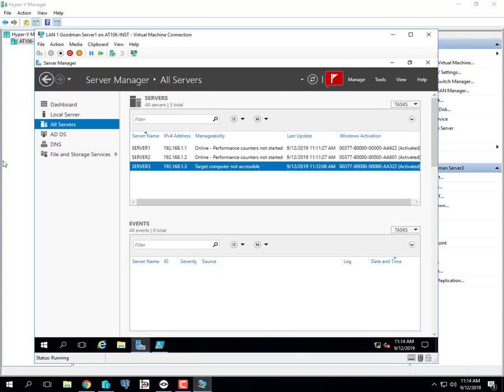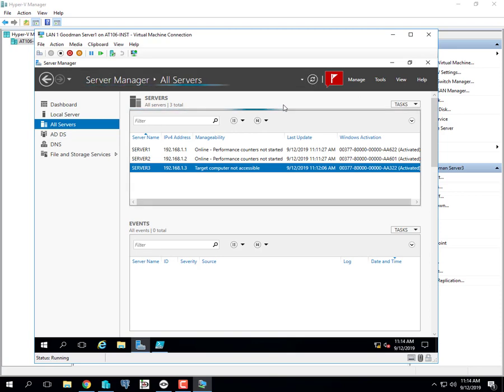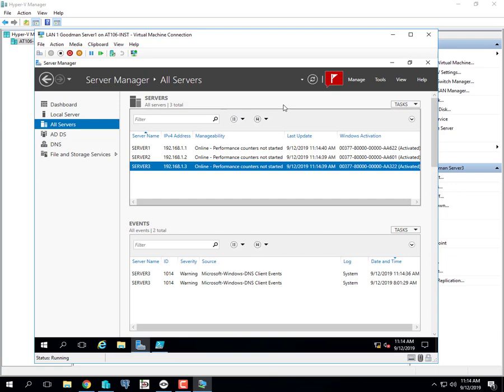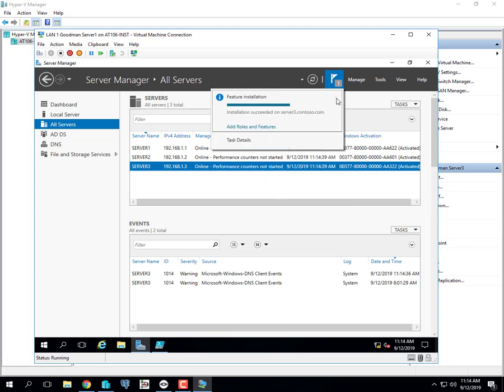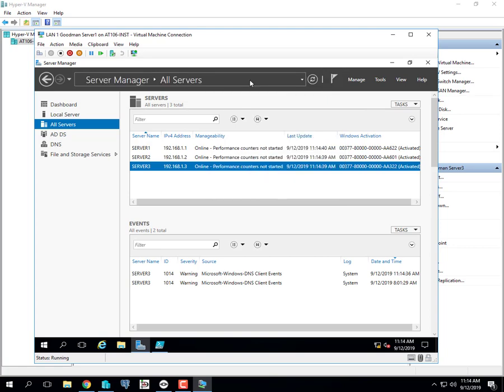And then I go back to my server 1. Server manager has already detected it's been offline. I should be able to refresh once or 3 times and it should come back online. I got a red flag. Yes, automatic refresh failed. I know it failed. It was off. We turned it off.